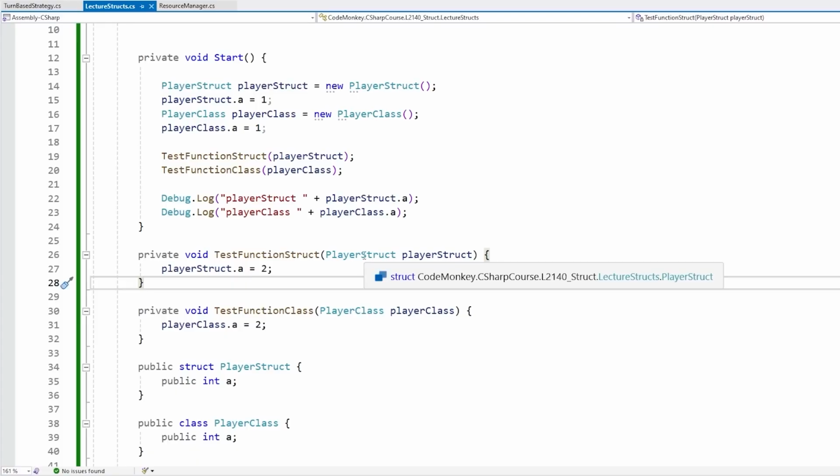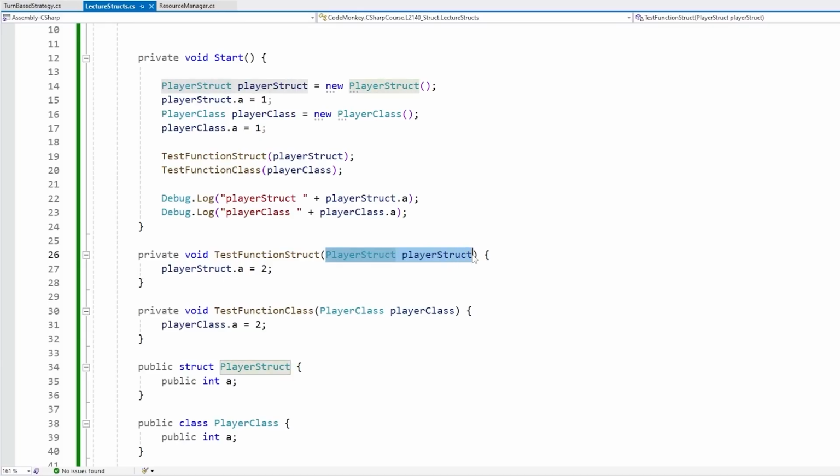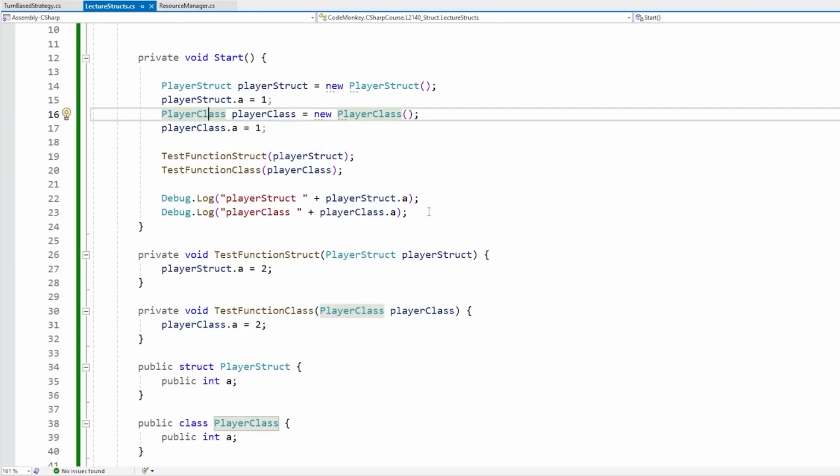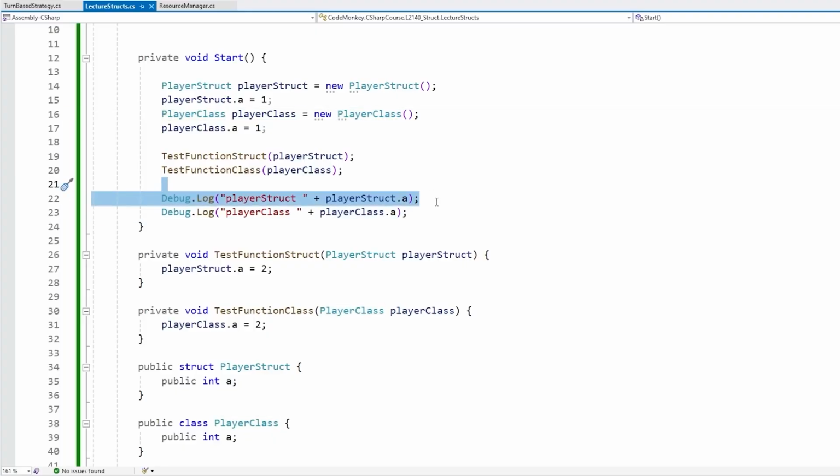Again, that is because struct is a value type, meaning these are passed in as a copy. So over here we are modifying the copy and not the original data. But classes are reference types, so when we modify a class inside a function, it modifies the actual position in memory, the actual original object. So the reference type gets changed, but the value type does not get changed.